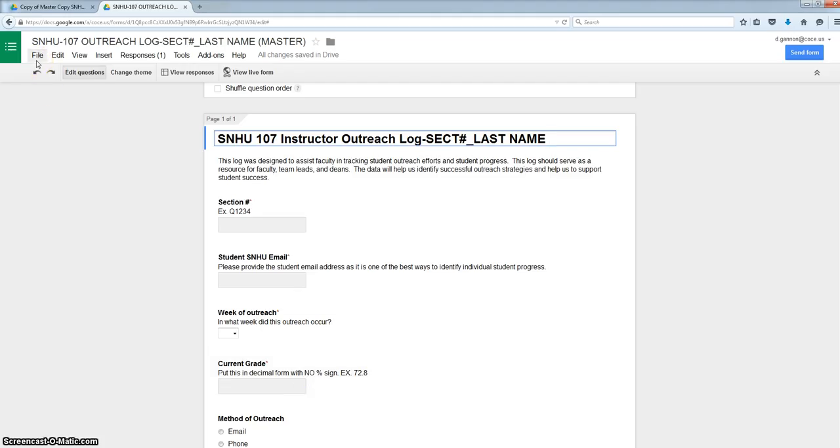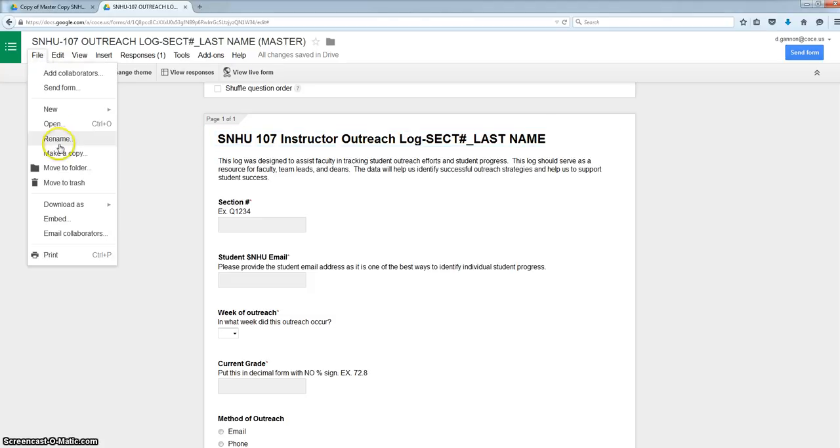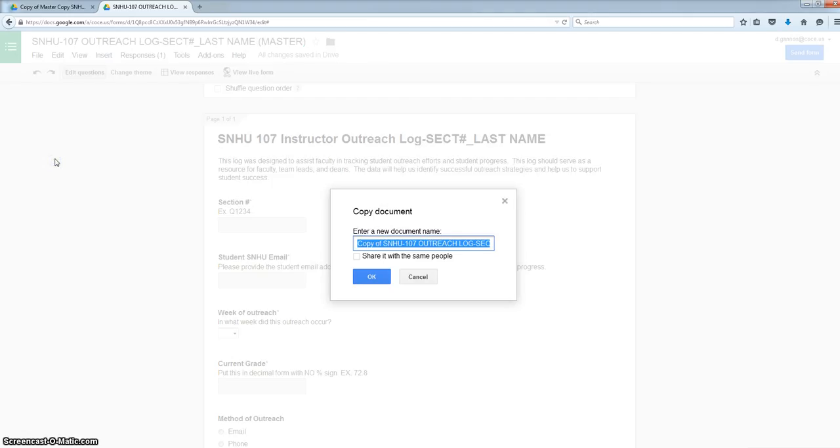Now, if you wanted to make a copy, it's also straightforward. You click File, then you click Make a Copy, and you're going to see that it says Copy of SNHU-107 Outreach Log, Section Number, Last Name, Master. This is where I would delete where it says copy of, and then enter the section number that I was trying to update. So I'll do Q1234 as an example, and I will use my own last name here, but you would enter in the name and section of the instructor you were making a copy for.